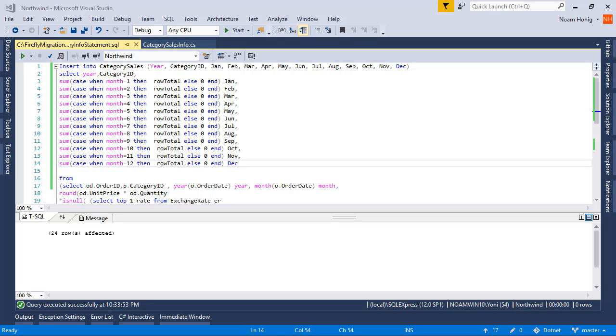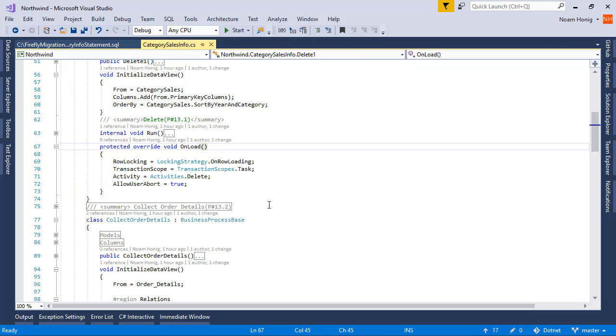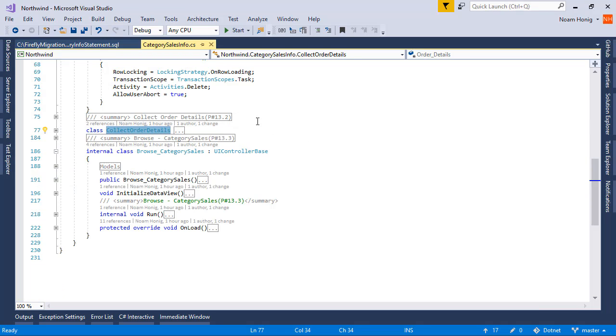So now that we have this SQL statement, we want to call this SQL statement from our code instead of calling the controller that we previously had. So let's go ahead and copy this and look back at our code. And essentially that SQL statement replaces the entire collect order details controller. So I'm going to go out on a limb here and delete it.